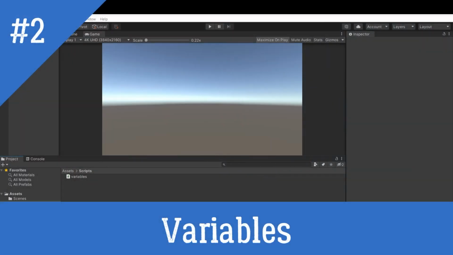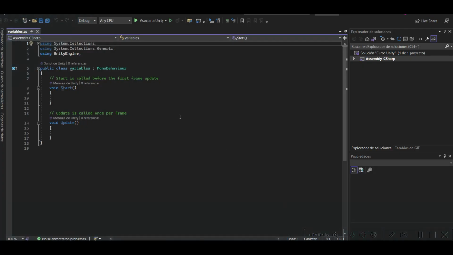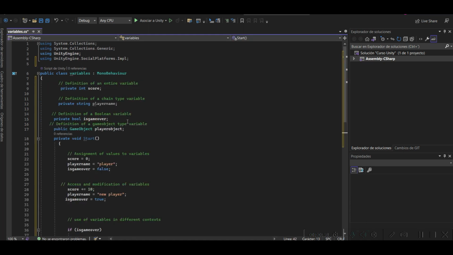In programming, a variable is a container that stores a value that can change during the execution of a program. Variables have a unique name and a data type that defines what type of values they can contain. In Unity, variables are used to store and manipulate data in game development. They can be used to store information such as object positions, scores, game settings, among others.